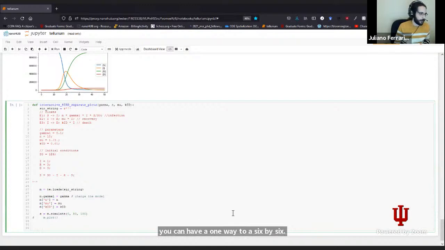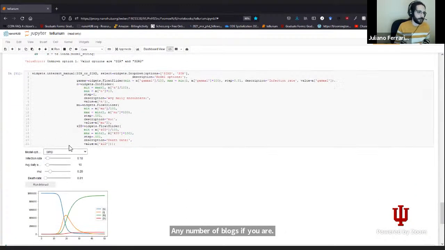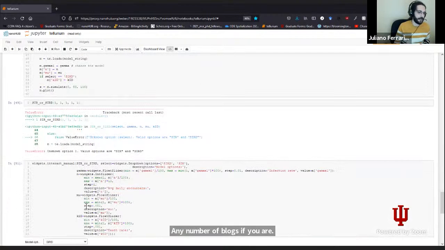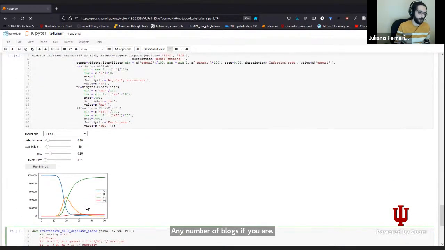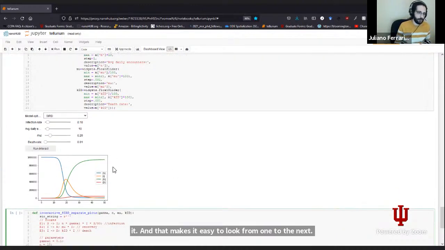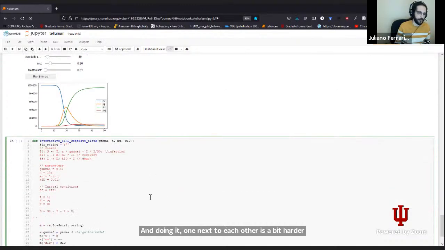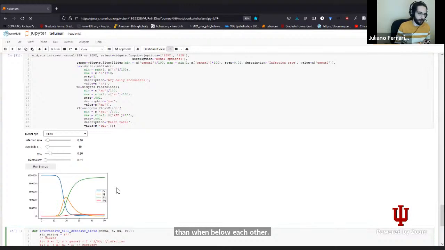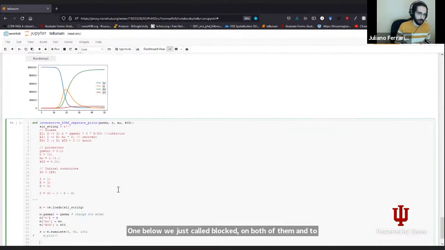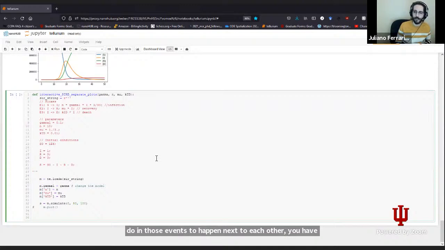Say, for this example, the comparison of SIRD and SIR, if we were telling the user to actually compare the two and how things changed, we could have one plot here and the other plot next to it. And that makes it easy to look from one to the next. Doing it one next to each other is a bit harder than one below each other. One below, we just call plot on both of them and Tellurium deals with it. To have it next to each other, you have to use matplotlib.